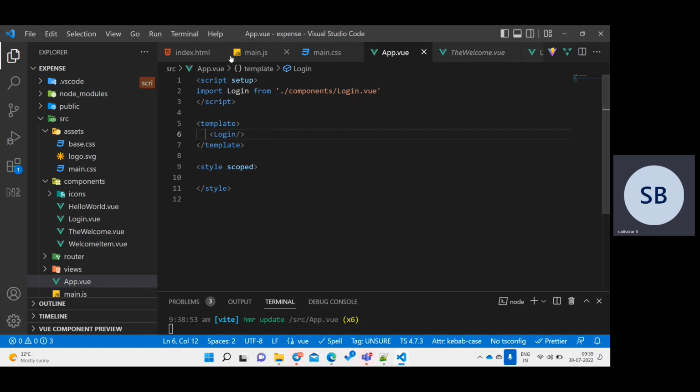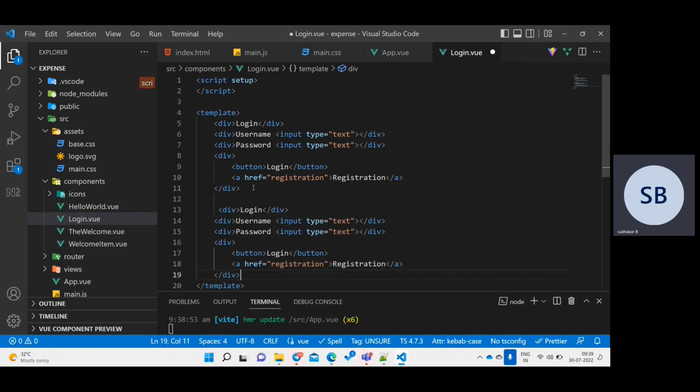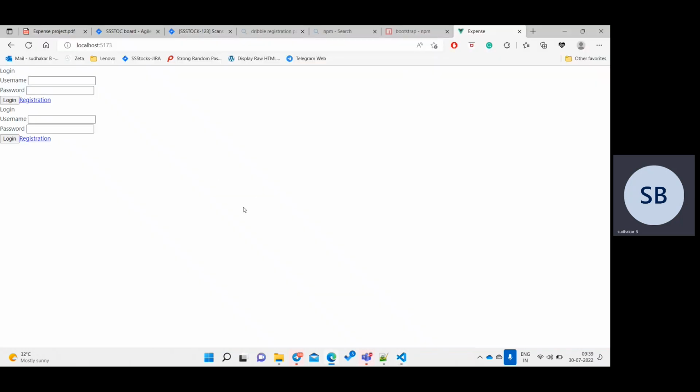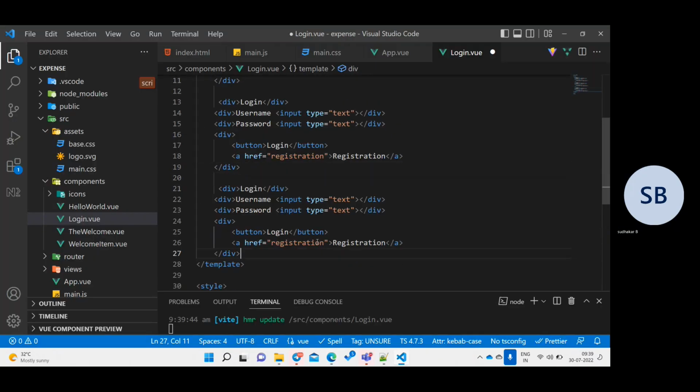In HTML, what do I need to do? Go to the file where I'm writing all my code, the login view, right? Copy this code. I want it two times, like this. Now reload your page. Two times came, right. I want three times. Tell me how to do it. This is the way, right.